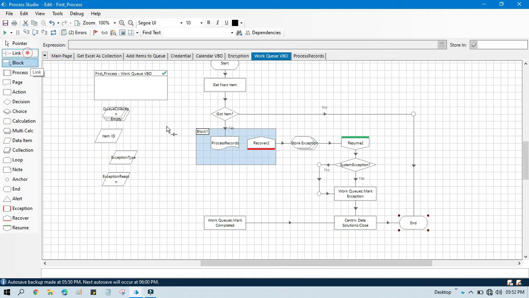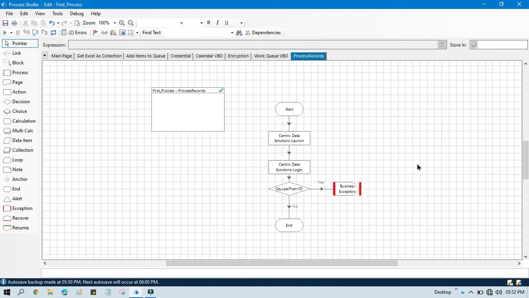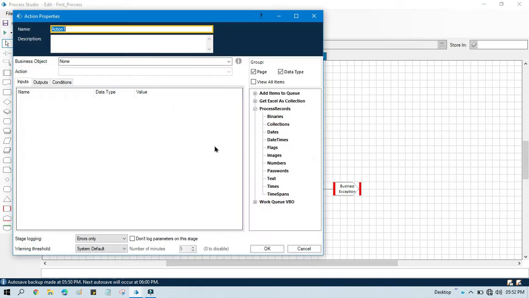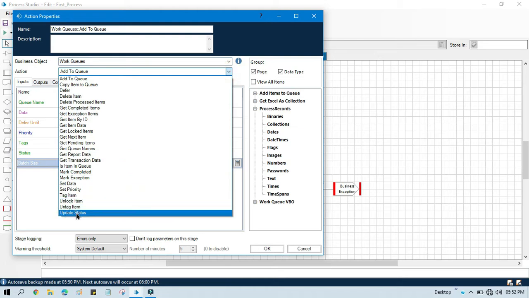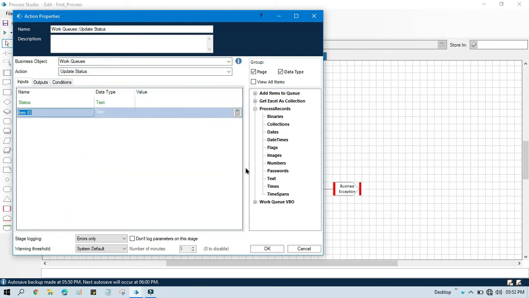So if mark completed, we need to link with this. Now I'm going to show you how to update a status. So we'll go to process record, and after launching, I want to update a status that the application launched. So we'll take one action stage, double click on that, select work queue and select this update status, and we'll select that item ID.